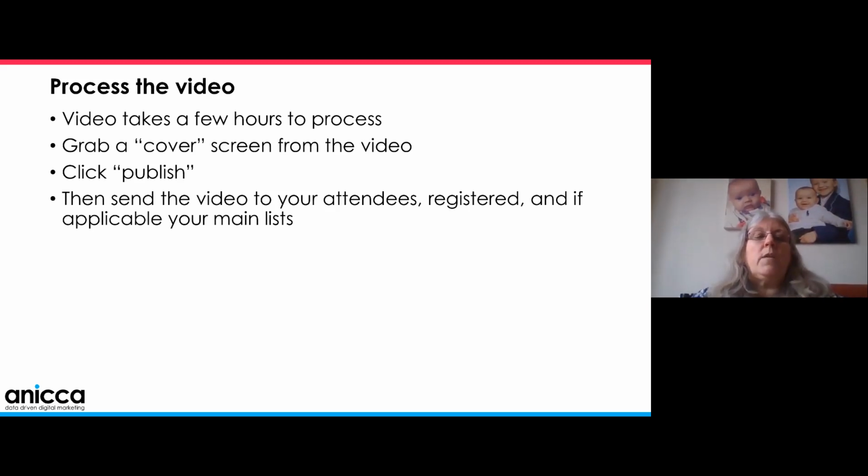Now, what you need to do is grab a screen cover from the video, first of all, and you really want to do that with the introduction screen and then some of the people talking. You also don't want it with a coffee cup in their hand or looking in the wrong direction. So you might have to play the video a little bit to grab the best screen.